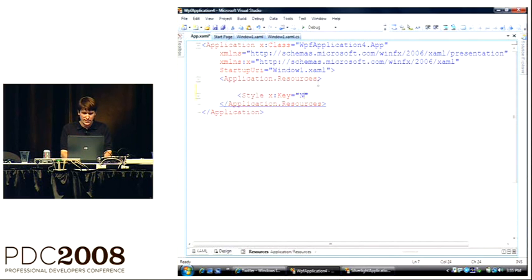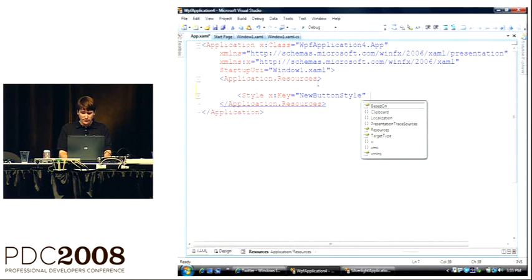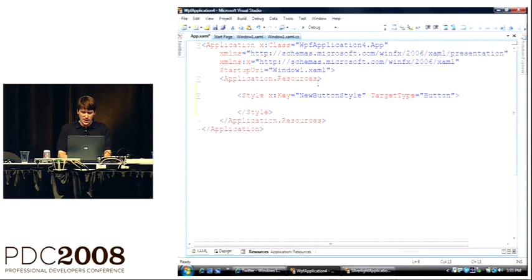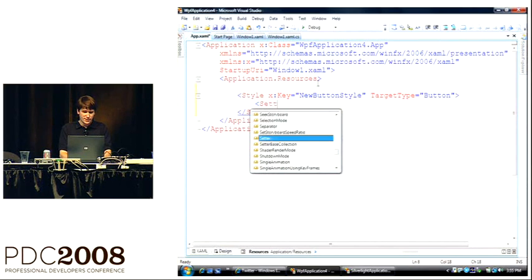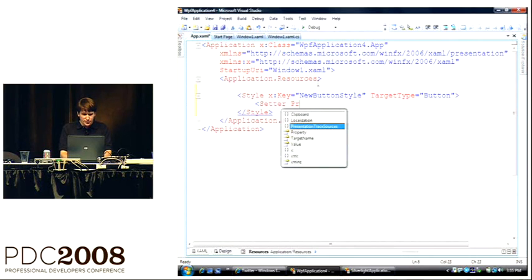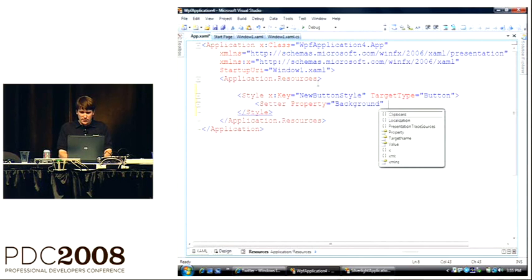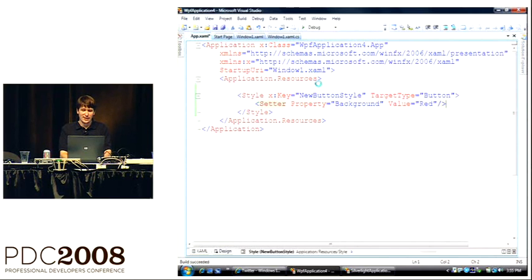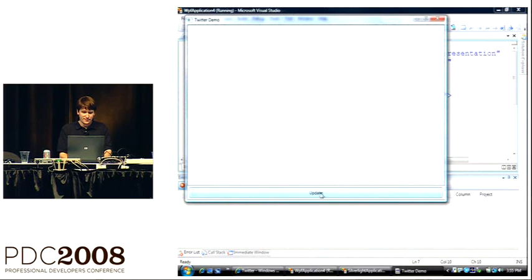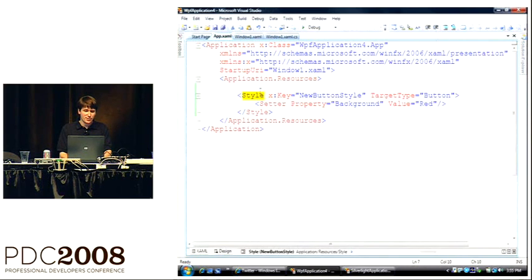I'm going to style the button. So imaginatively, I will call it new button style. Target type is button. I'll do the world's simplest style, which is just use a setter to change the background property. And I'll change it to red. I should have changed it to Azure, but you can't see Azure, unfortunately. I didn't think of that when they designed the name. Oh, of course. Actually, this is a good point. Actually, let me just take this out a second before I forget.